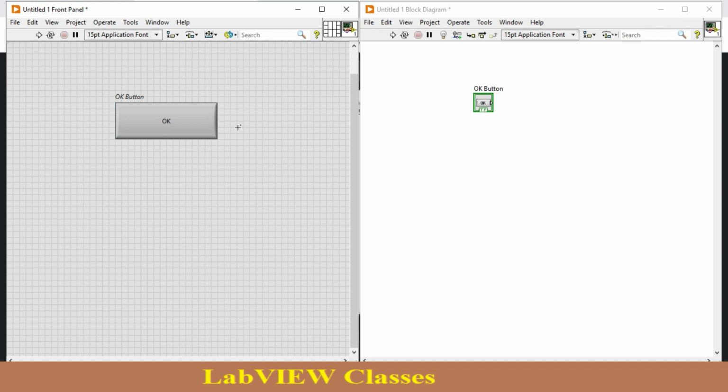Today's lecture is about the event structure, how to create and how to use an event structure. It is a very important structure in LabVIEW. For example, in our case, when you just work with hardware.